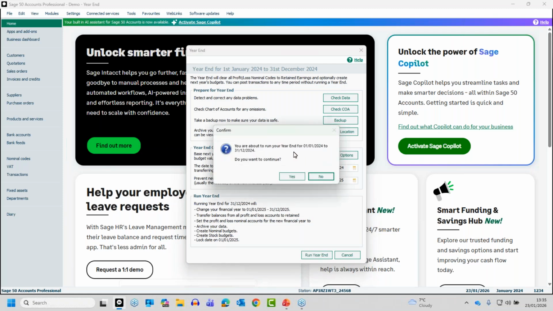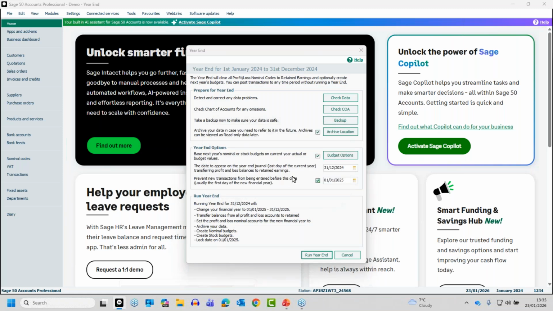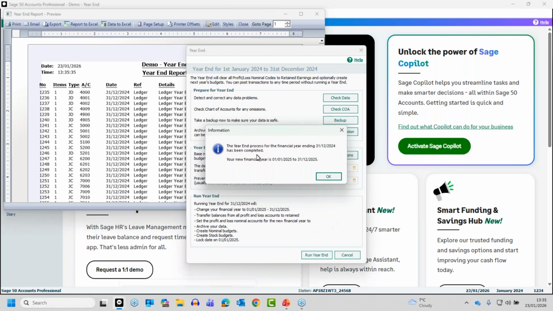You get a message, and obviously yours will relate to whatever your financial year is. In my case, I'm about to run year end for January 24 to December 24. Do you want to continue? I'll click yes. It prompts me with the year-end report, which I'll just preview so you can see the information it brings up in a second. And then it tells me the year-end process for the financial year ending at the end of December 2024 has been completed, and it tells me what the new financial year is.